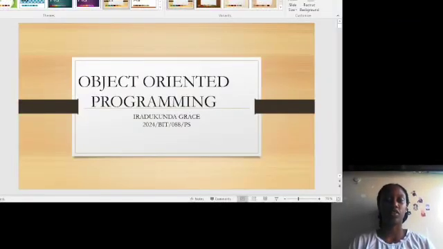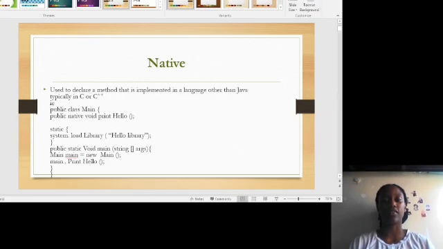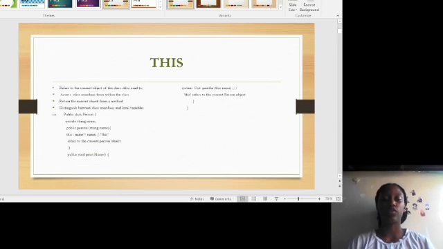I'm going to take you through the keywords used in object-oriented programming, starting with native. This is used to declare a method that is implemented in a language other than Java, typically in C or C++. Next, this. It also refers to the current object in the class.